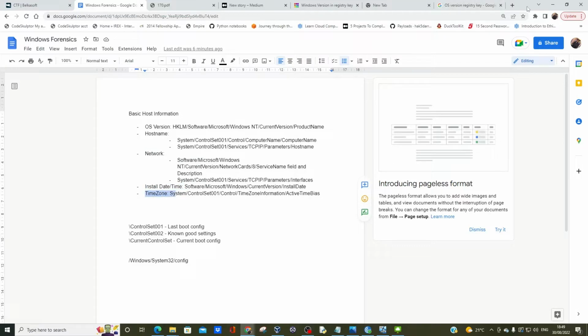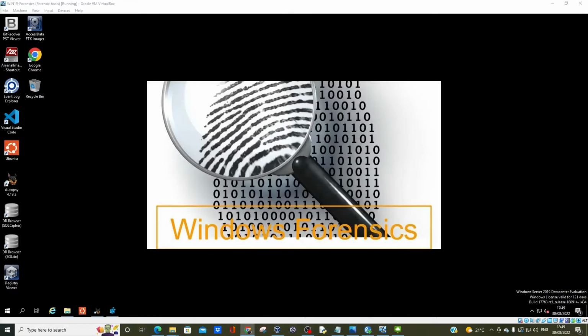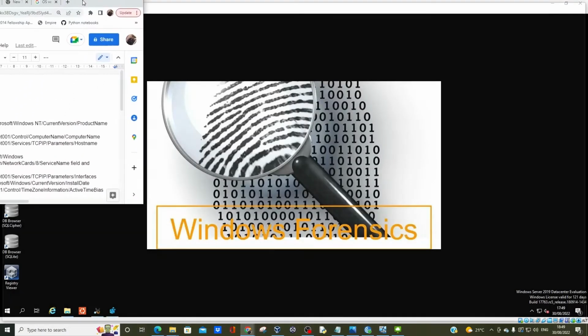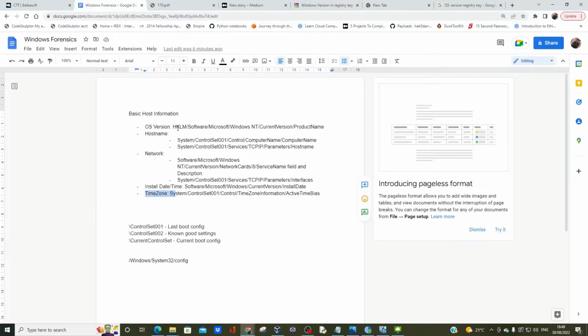Time zone is very, very important. So those are like the first things we check. In the registry keys, these are just local machine registry keys in the hive.